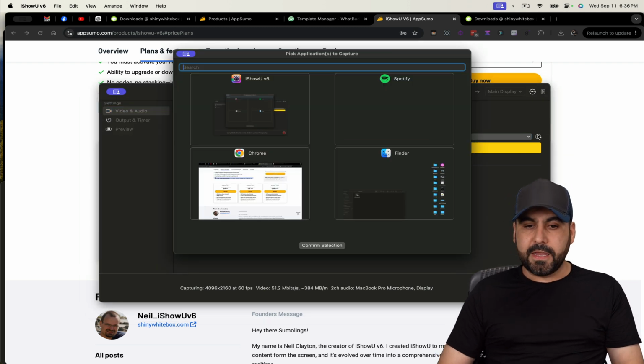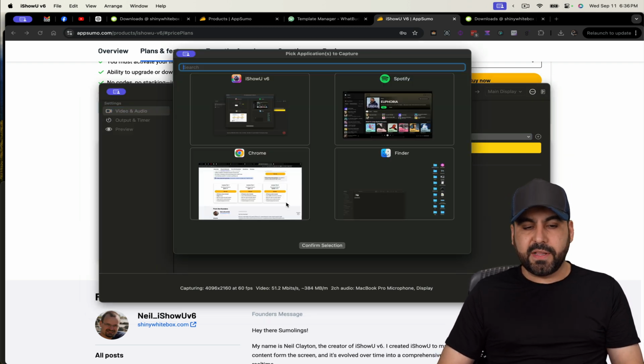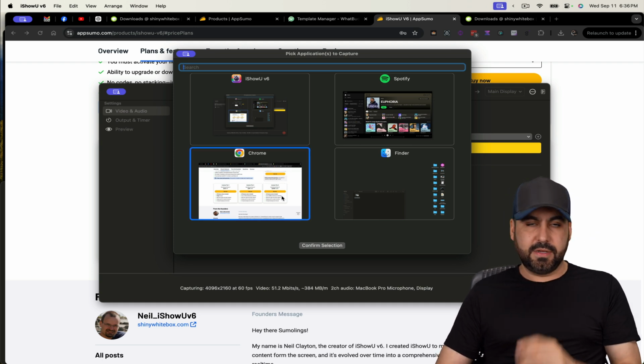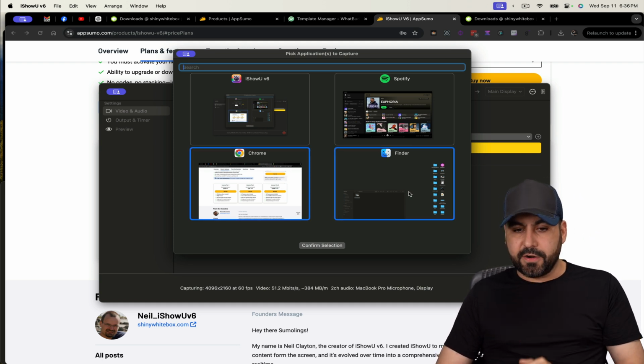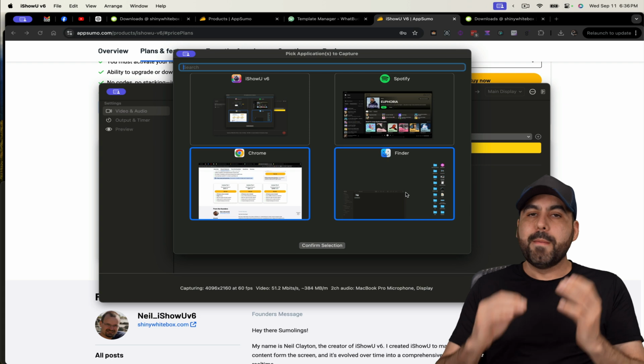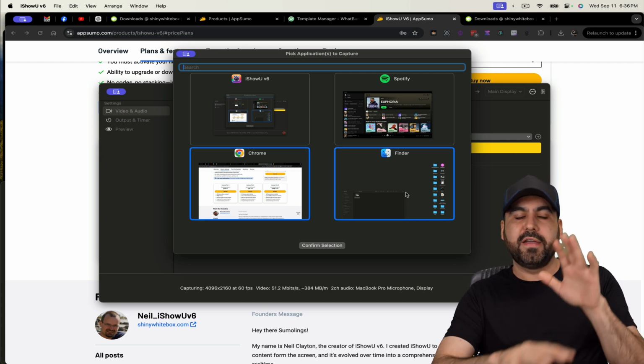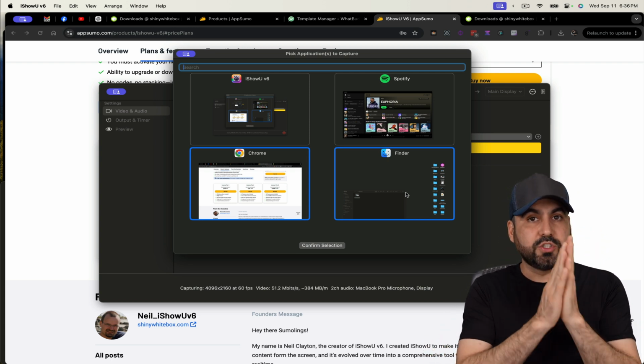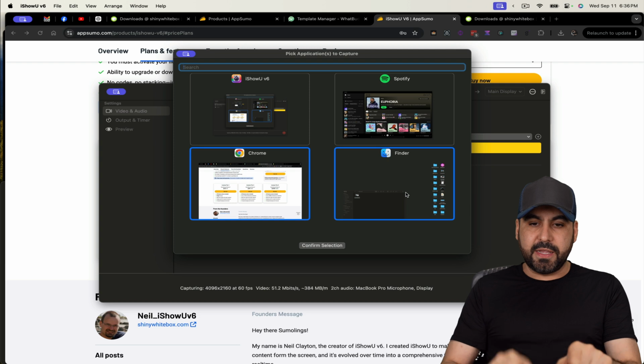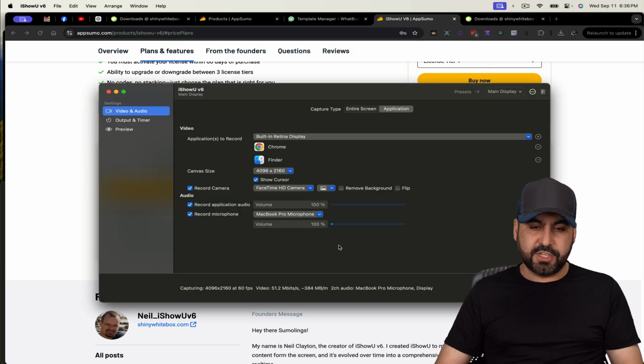So for example, in my case, I have 4 applications available right now, and I can record, for example, my Chrome browser and the Finder. And right now I have Spotify open. But if I go ahead and open up Spotify, if I bring it to the top, I don't want it to record it. And that's what's going to happen in this case. So I'm going to confirm selection, and it's going to record these two, okay?